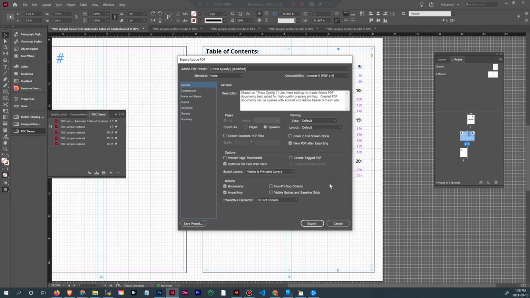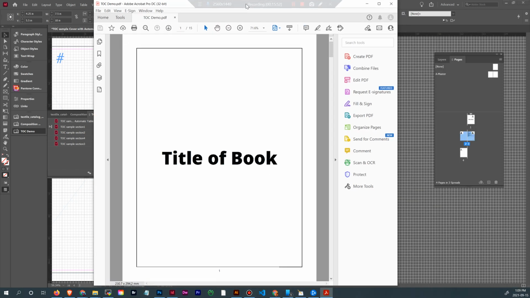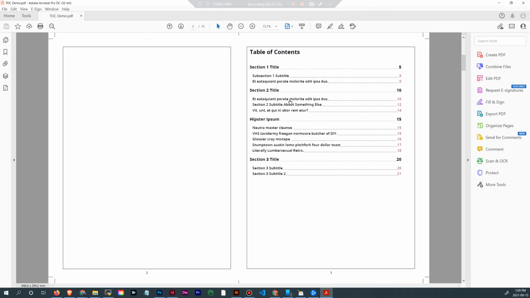Most of the time, it depends if we're designing for interactive, which you don't really use InDesign for. But it is kind of handy sometimes to have a PDF with hyperlinks. So if you include your bookmarks and hyperlinks, each of those table of contents entries is automatically going to work. So I'm just going to do a super quick export here. So when I go to my table of contents, each of these is now a clickable section.